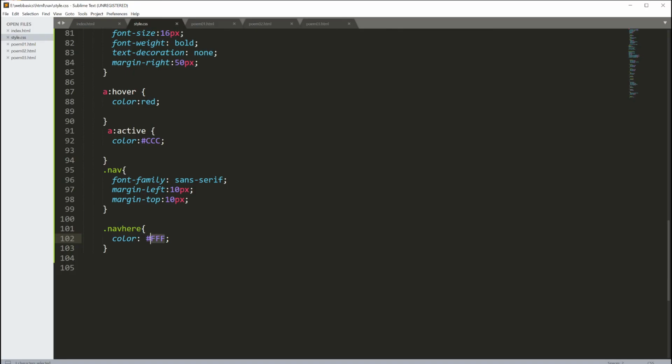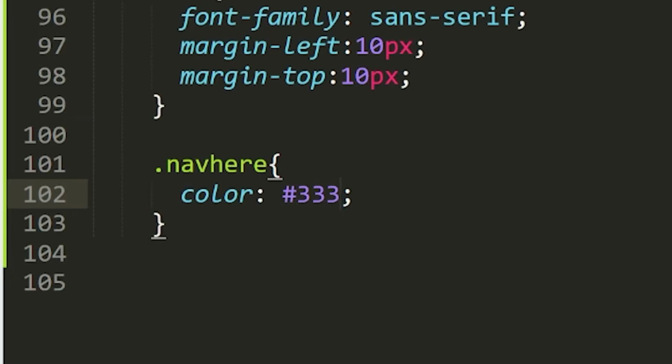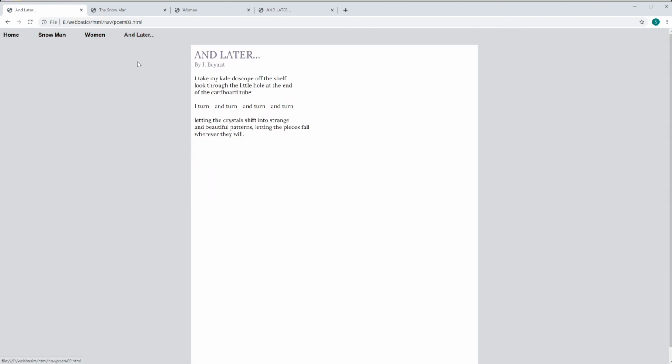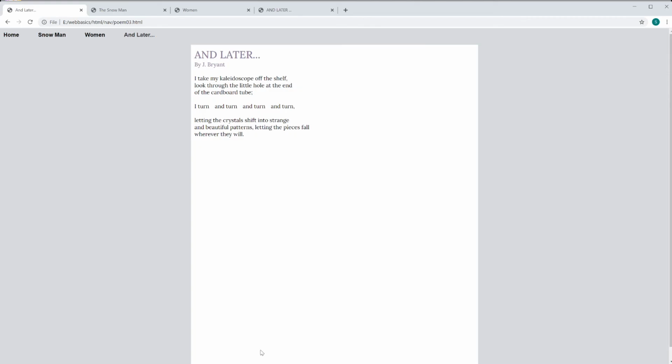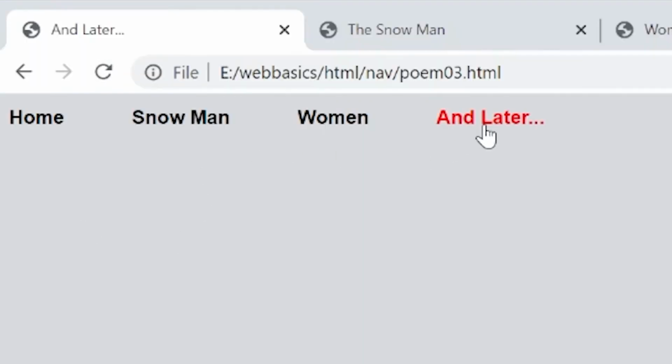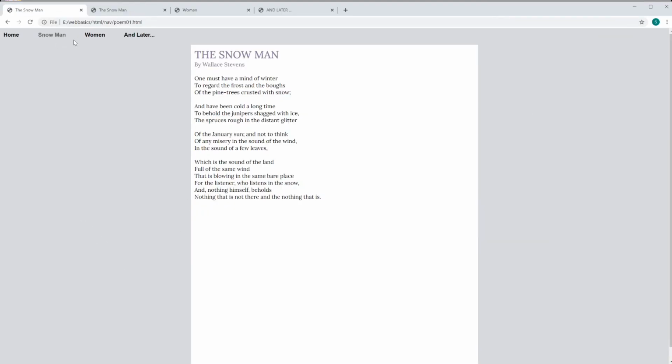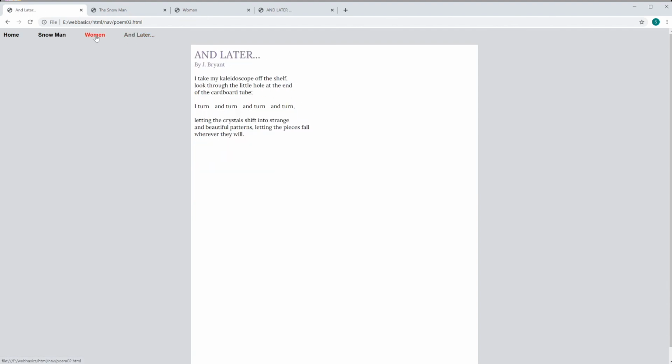By having the style sheet control everything, instead of white, if I want this to be a dark gray, I can type out, let's say 333, which is dark gray. Now when I press refresh, there's the subtle change. Maybe instead of that dark gray, something that's a little easier to see would be this gray. Refresh. The dark gray becomes a very subtle visual cue that you're on that page.